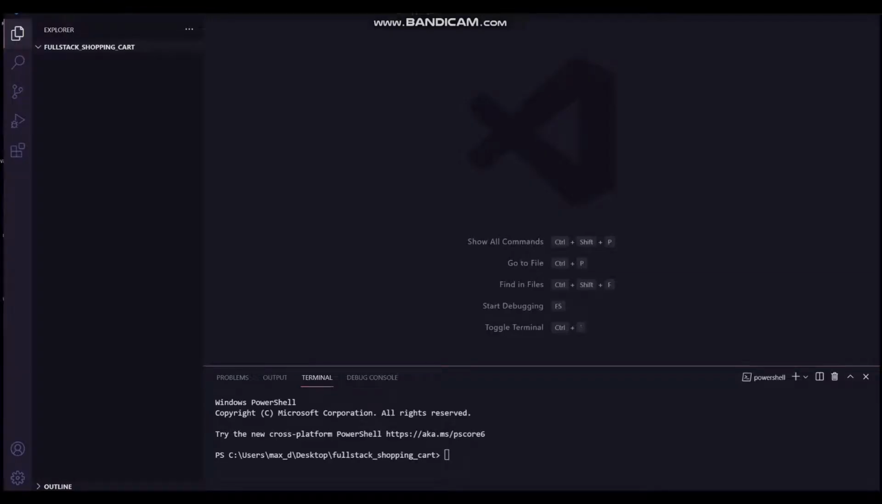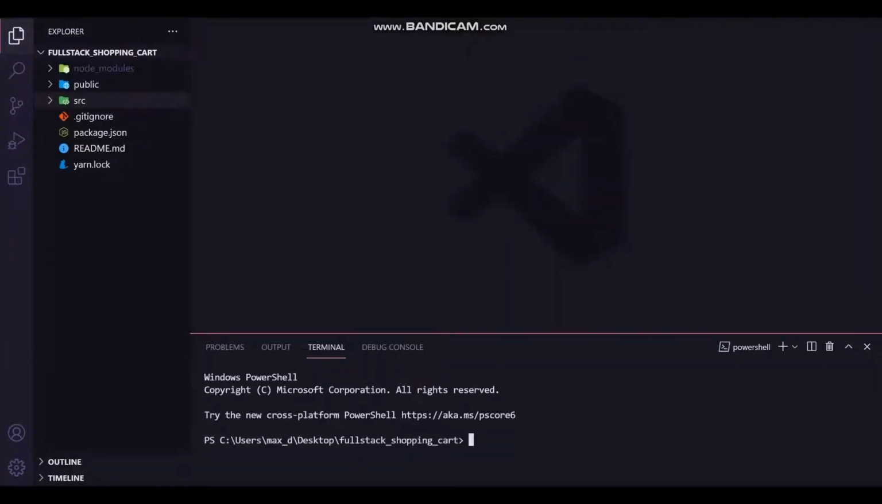I'm here in a new instance of VS Code and I'm inside my full stack shopping cart folder, which is on my desktop. I'm going to run npx create-react-app and a dot to put it in that folder. Let's just wait for that to finish. Cool, so now that our project has been created, the next thing I'm going to do is install the dependencies that we're going to need.